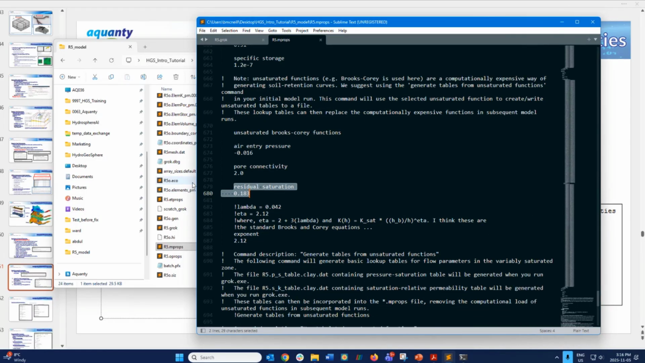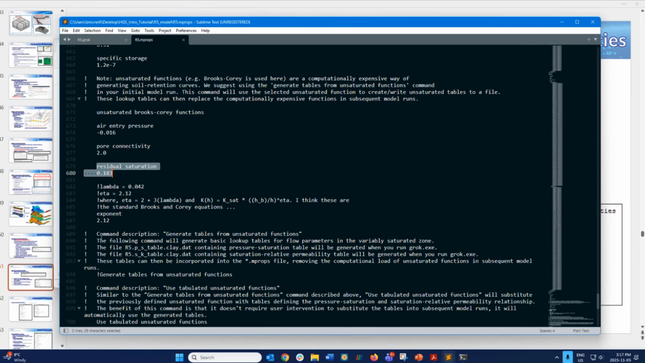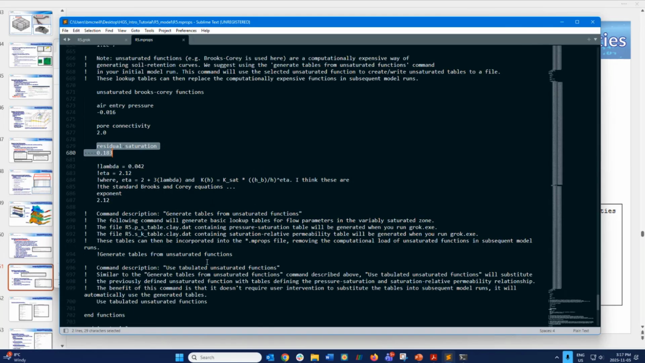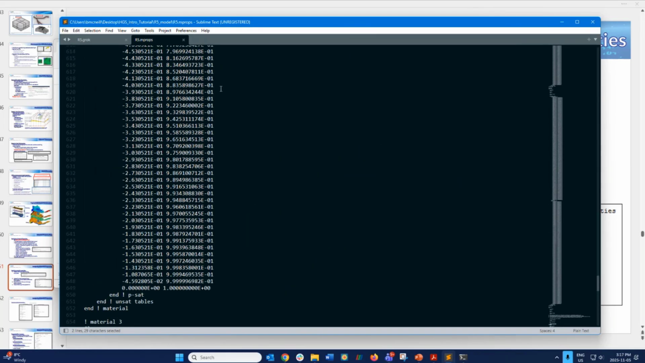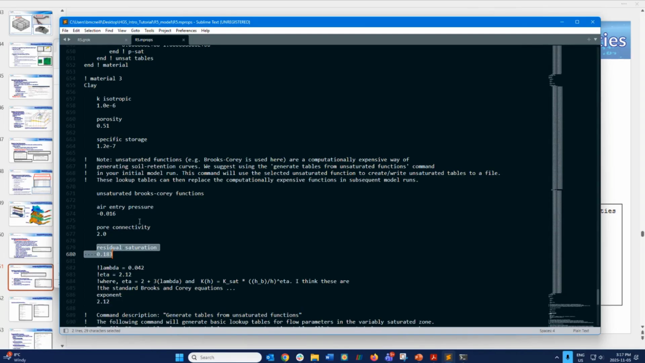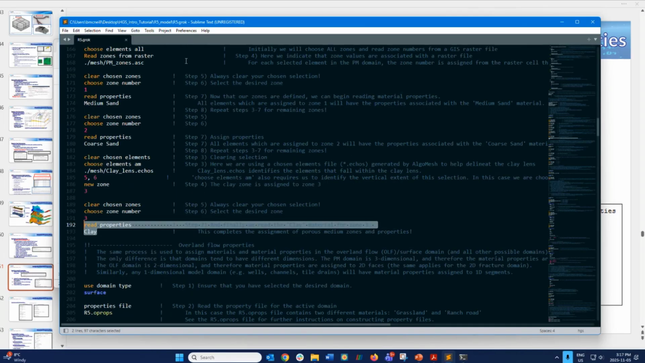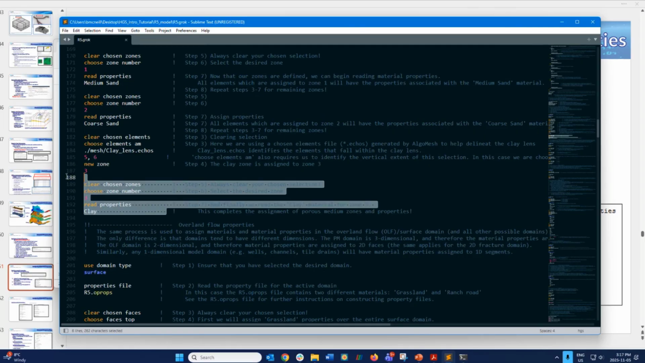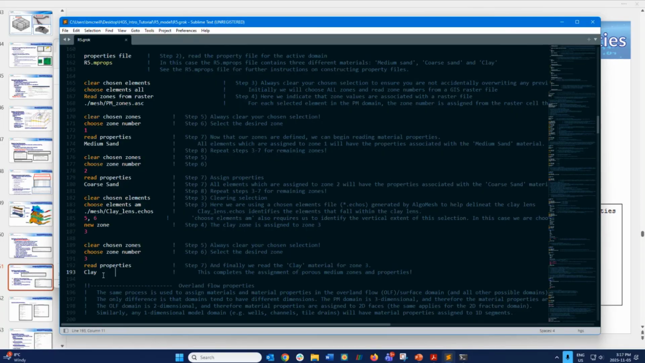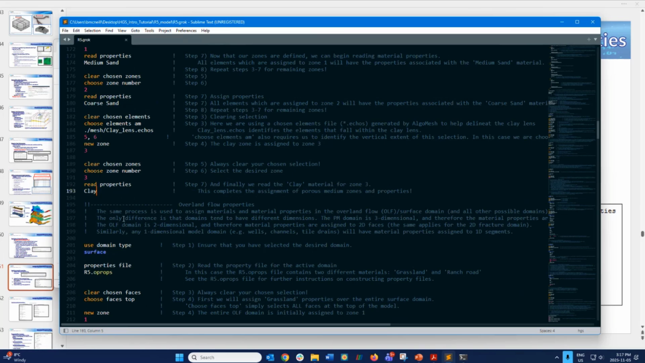So this file, the mprops file, is also worth reading through. There's plenty of comments in here about how this all works. But I'll just leave it at that for now, just to say that you can use tabular functions, tabular relationships between pressure head, saturation, and relative K, or you can use the Brooks-Corey or Van Genuchten functions. Long story short, we've defined 2 and now 3 material property zones for the subsurface, including a medium sand, a coarse sand, and a clay.